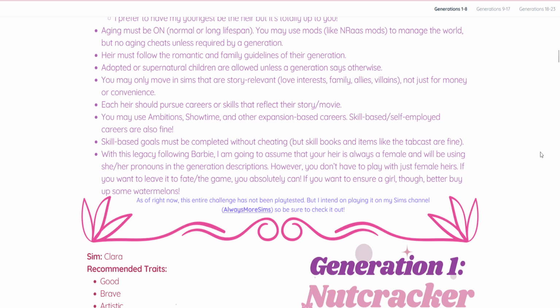With this legacy following Barbie, I am going to assume that your heir is always going to be a female sim, and because of that, I will be using she/her pronouns in the generation descriptions. However, you don't have to play with just female heirs. If you want to leave it to fate or the game to decide what your heir will be, it's totally up to you. You can totally do that. If you want to ensure a girl, though, you better buy up some watermelons.